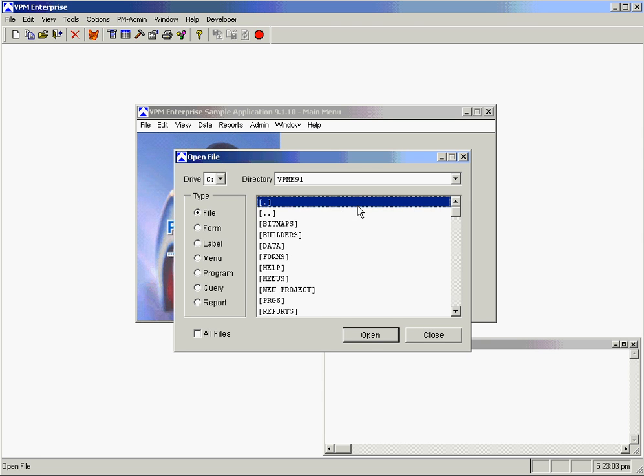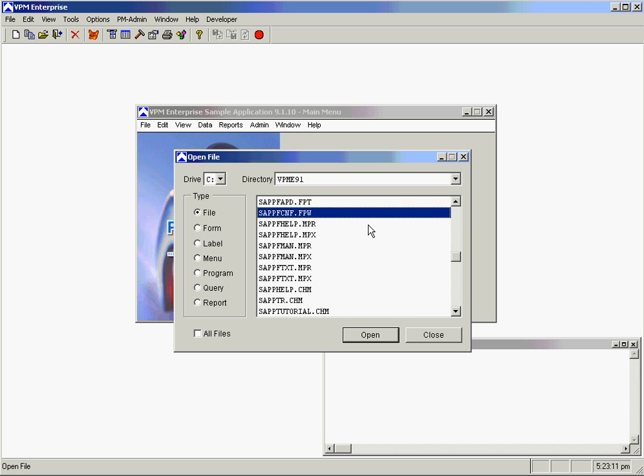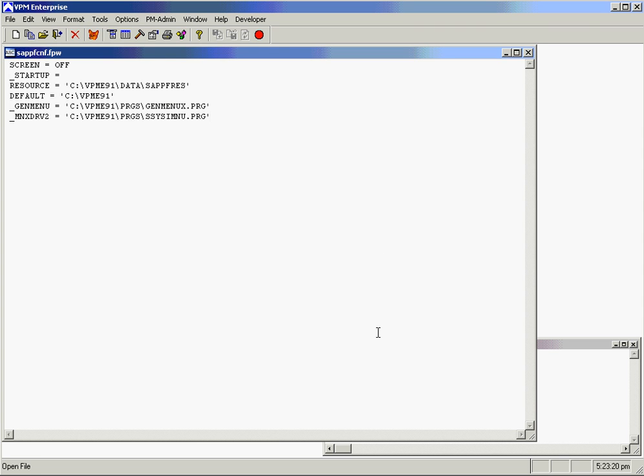If we look in the VPME home directory, there's a file called sappfcnf.fpw. This is ProMatrix's configuration file, and if we open it, we'll see there's a line _gen menu and then the name and location of the Gen Menu X program.